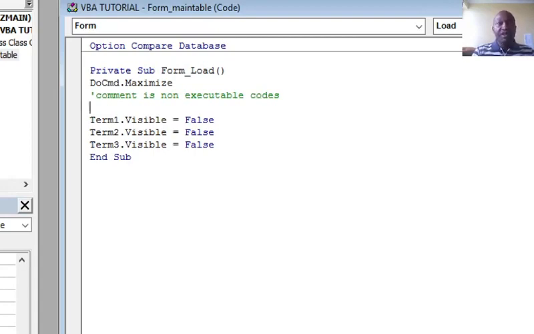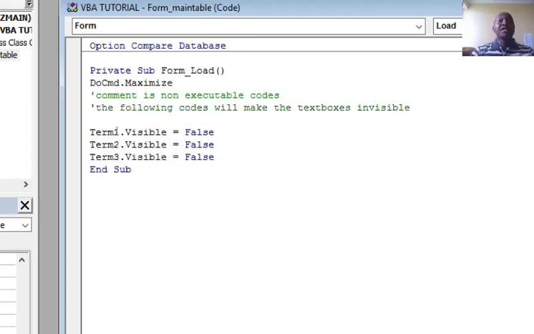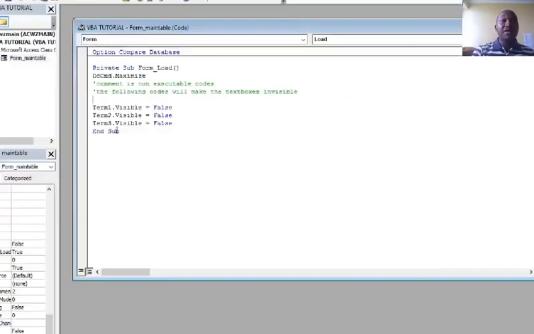For example, here I can just type that the following codes will make the text boxes invisible. You see? Therefore, this is a comment. A comment is non-executable code in VBA. You have seen how I have used the comment. It is very important to have comments.